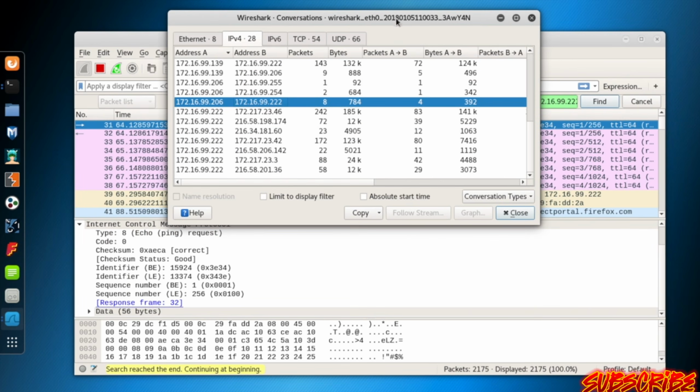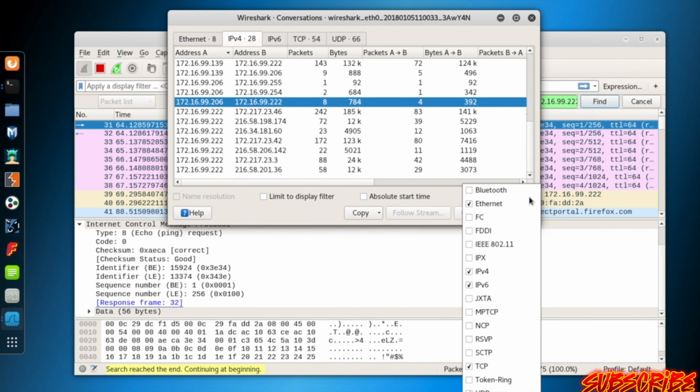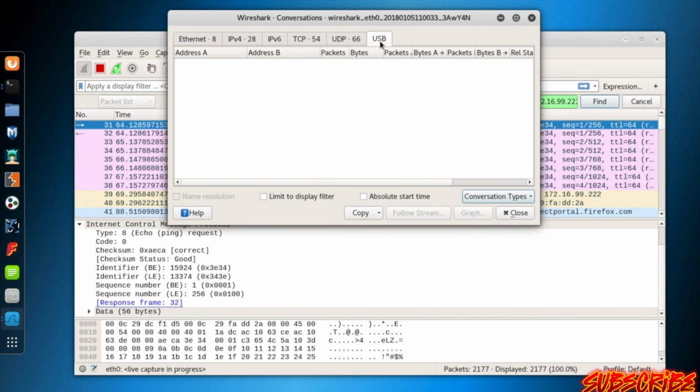Go back to the conversation window. At the bottom right, there is a Conversation Types button. When you click on it, a lot of different protocols are listed. These selected 5 are the default selected protocols. You could add any protocol from the list. When you select one of them, a new tab is added to the conversation window.